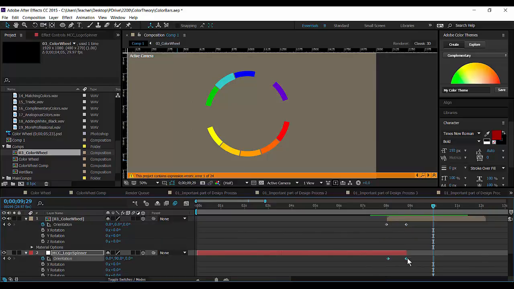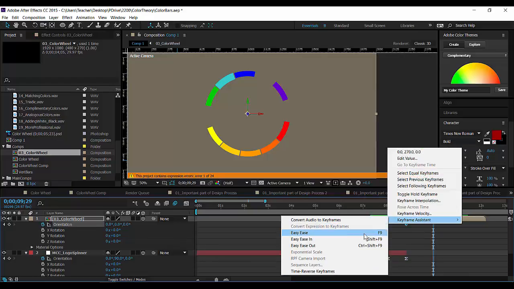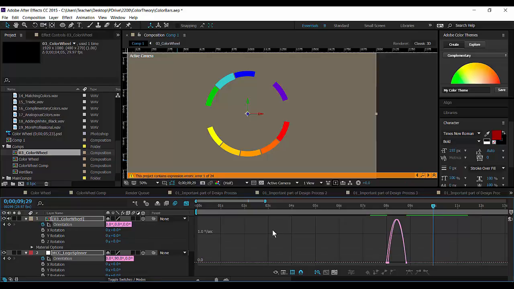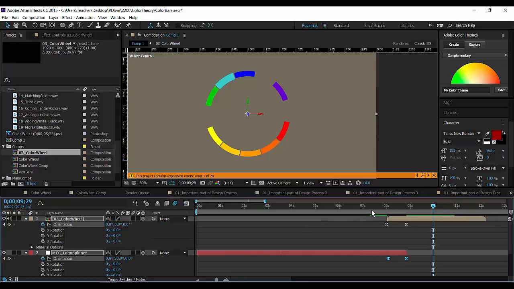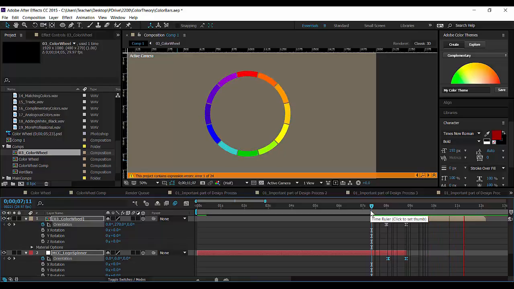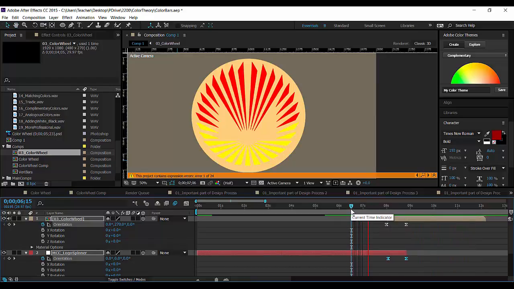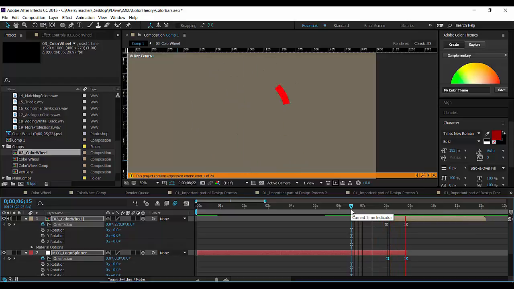All right, so now let's go to our rotation. Let's grab these. Again, we want to add easy ease onto all of our keys. Easy ease on all of our keys. And we want to go to the graph editor. We want to grab these. There we go. The color wheel is the foundation for building successful color schemes. Using the right colors. The color wheel is the foundation for building successful color schemes. Okay, so that looks pretty good.